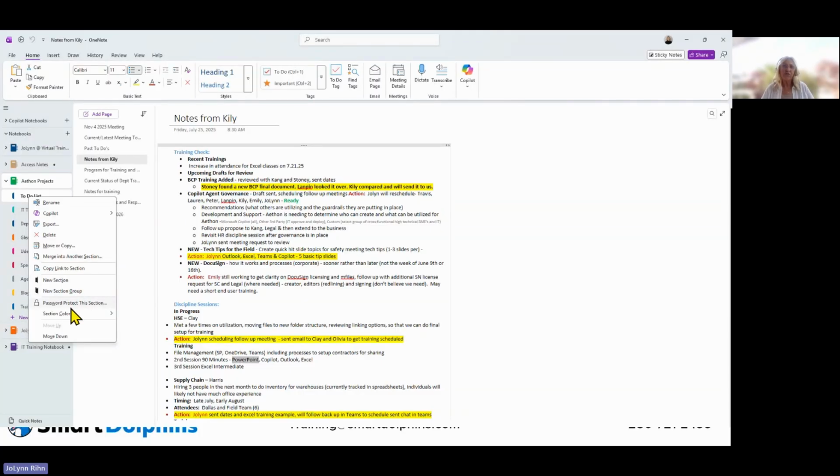But notice this feature called Password Protect This Section. If you had a notebook that was in Microsoft Teams in a channel, and let's say your whole department, 20 people, have access to that notebook, but you have a section that you don't want everybody to have access to, you could password protect it. Then only share the password with the people that you want to have access to that section. So just so you know, you could do that.